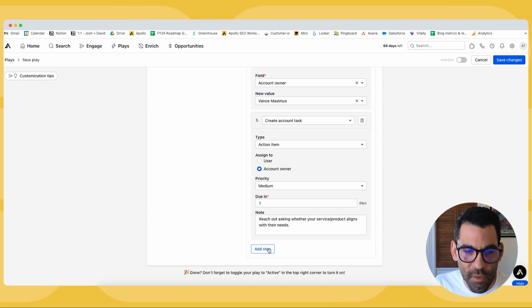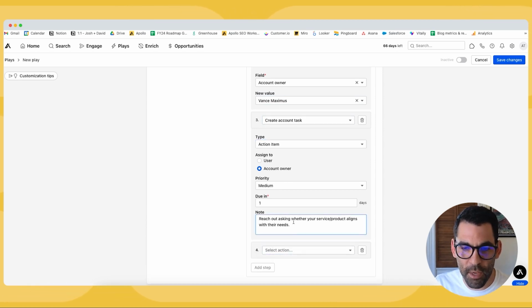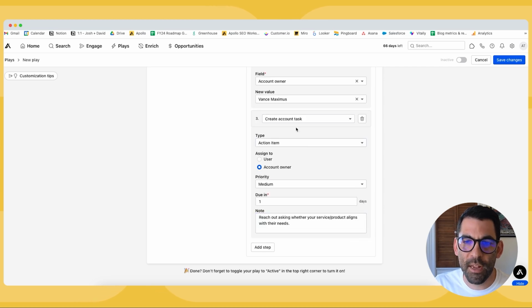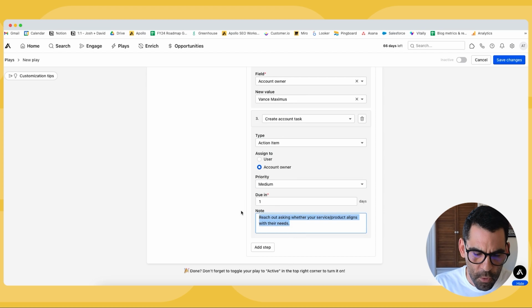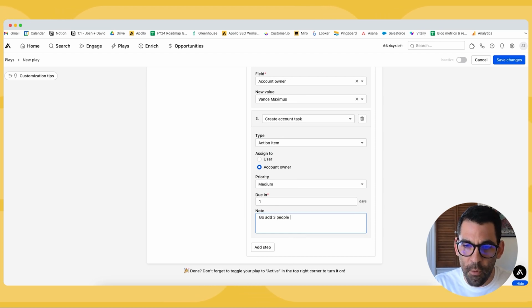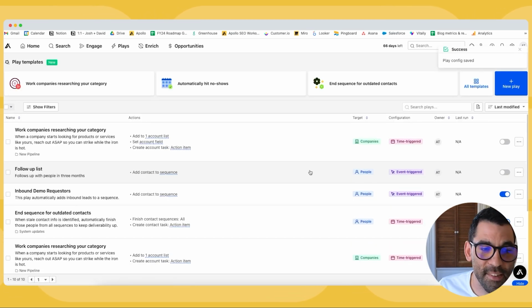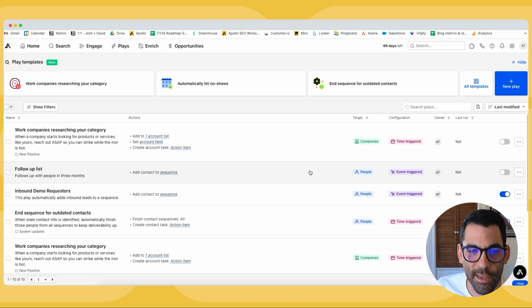And I can add more steps if I want to a play, right? I can add as many steps as I want. But I can set a task here for Vance, and I can say, hey, go add 3 people or people from this account to a sequence. So that's a great example of automating part of the prospecting process, right? I don't always want to be coming into Apollo and doing prospecting manually. I want to automate that as much as possible.